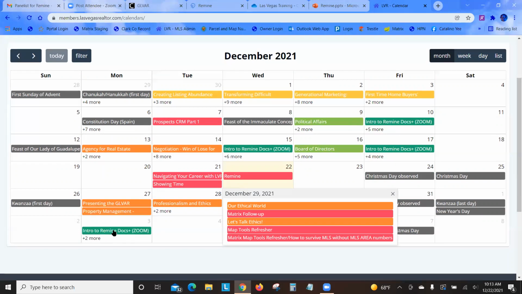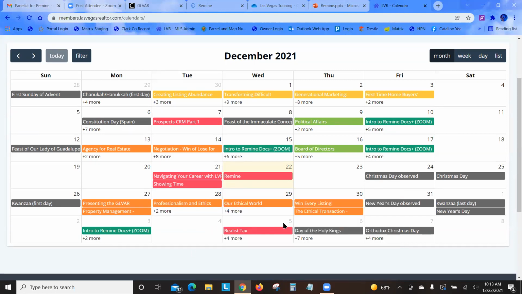You see the ones for Remine are green. And most of the orange ones are CE credits. You need to take your ethics, remember? So in case you haven't done your two-year ethics, don't forget that, okay? And then the Matrix classes are in red. My classes and Matrix classes are all in red.